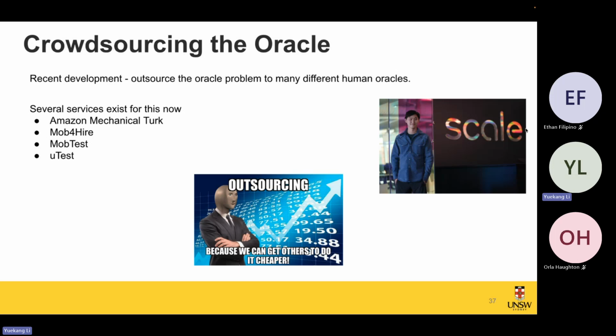And I guess maybe you know this guy, Alexander Wang, who joined Meta and caused a lot of drama there. But yeah, this is another example of human oracles. Human oracles are used for AI nowadays. Although you may think that human oracles may not be so good for software, they are actually very useful for AI nowadays.